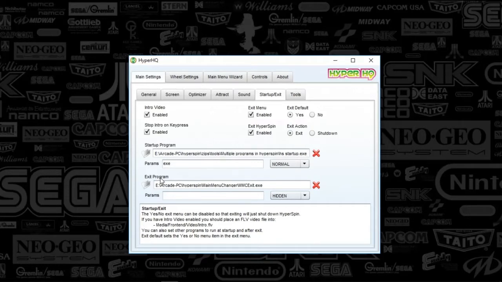Also, the exit program. I've got a nested wheel, so I've got this path to my main menu changer exit exe. You might not need this path here if you've just got a regular Hyperspin setup. I do encourage you to get the startup program as your startup script, so definitely check that download out.